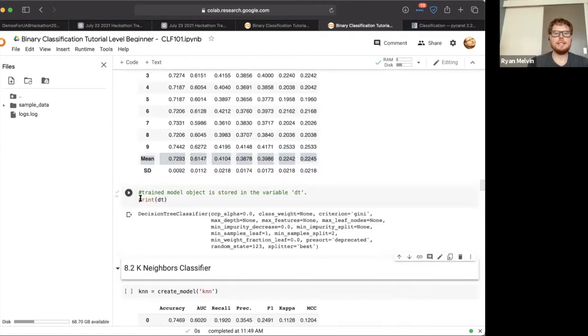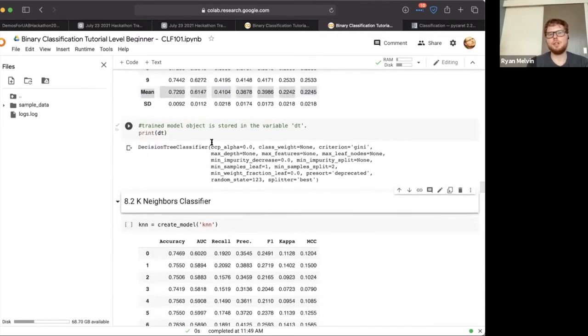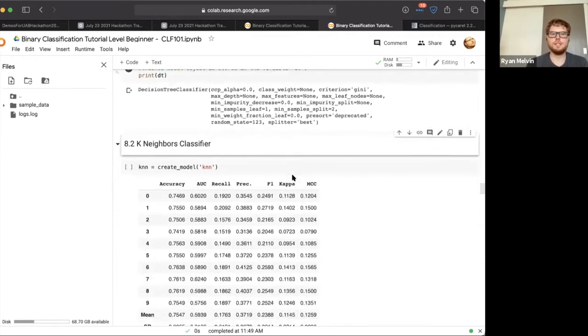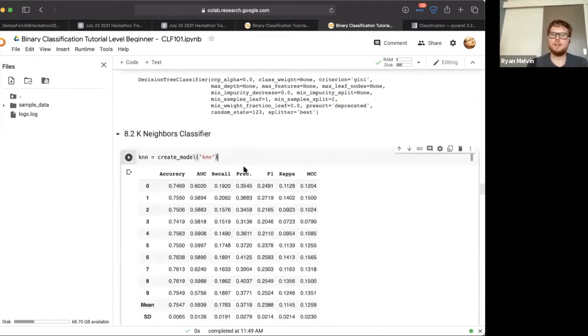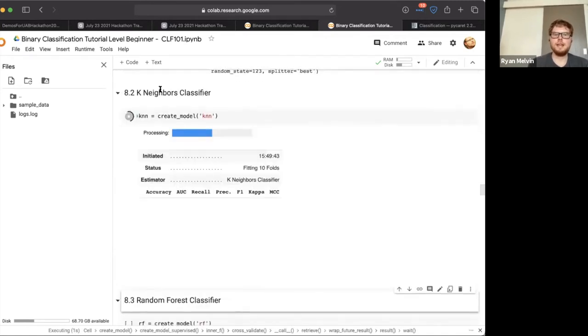And here, when I ask it to print DT, this is really just showing me all of the default settings. Again, we'll get to tuning in just a second. I can create a nearest neighbors classifier. So this would be a supervised k neighbors classifier.